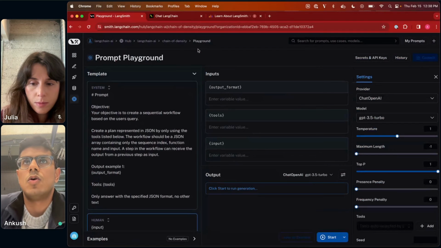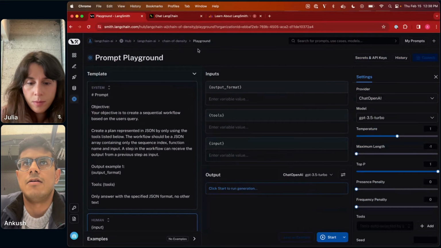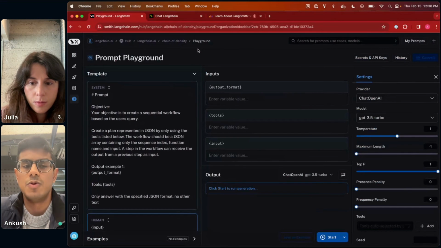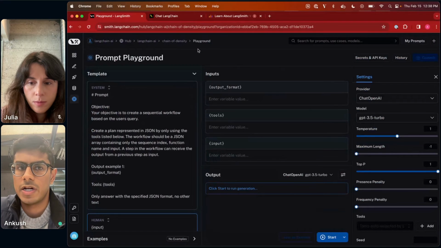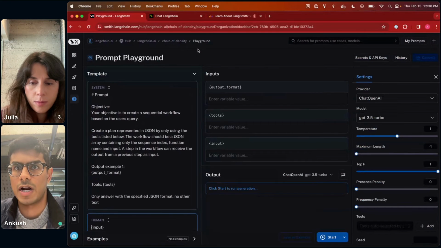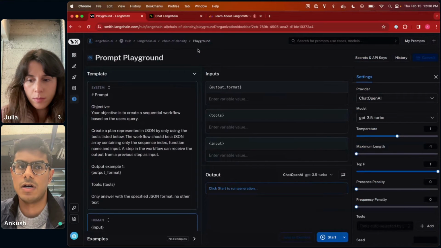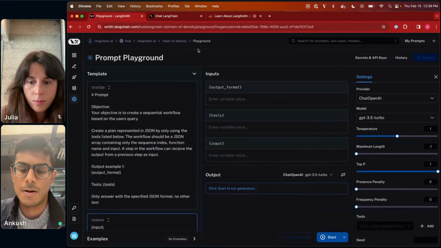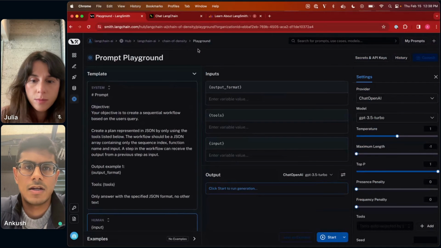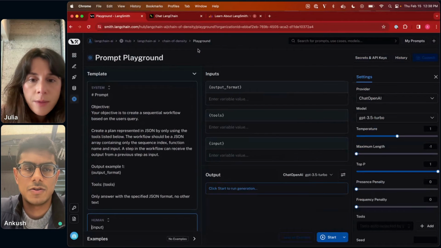And that's the solution that we're moving towards with the prompt playground. We still have a lot of work to do, but we want to make it as easy as possible for people with non-technical backgrounds to use the prompt hub. So yeah, does that answer the question? Anything you wanted to add there, Julia?